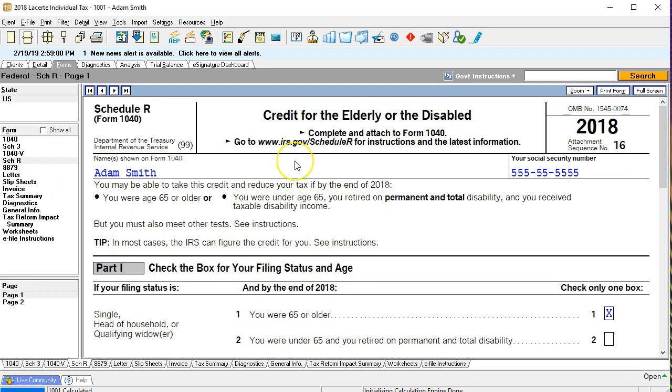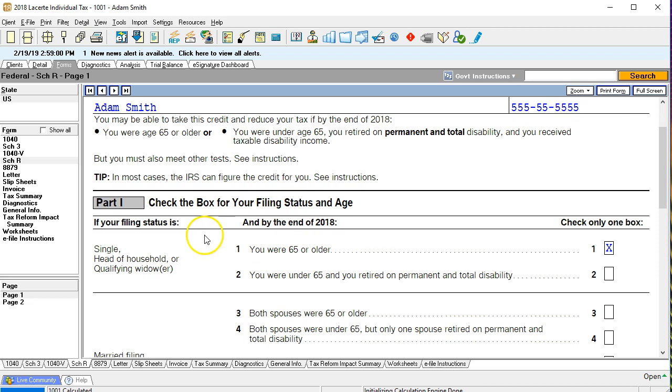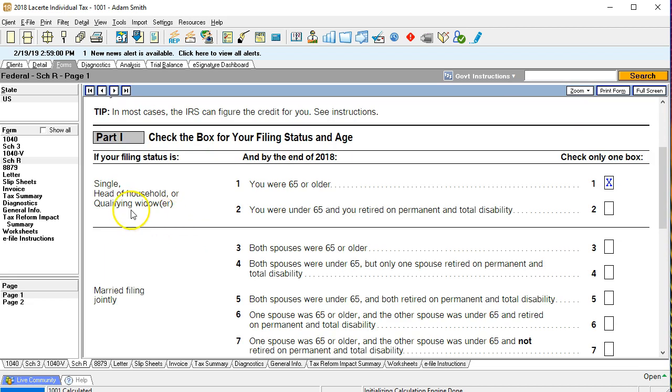So this is Schedule R, credit for elderly or disabled. As we scroll down, we have Part 1, check the box for your filing status and age. We're going to go with the single filing status, and we're going to say you were 65 or older. So we're going to check that box.